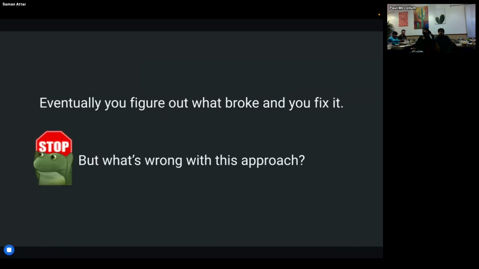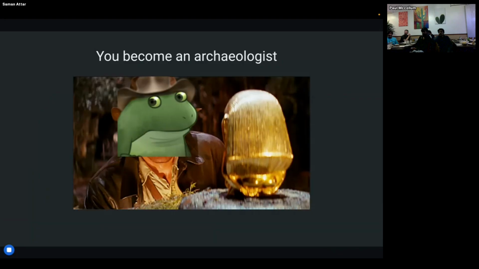But what's wrong with this approach? Anyone just off the top of their head, what sucks about this? It's defensive. Yeah, you're on your back foot. Time, right? Yeah, it takes a lot of time. So you're caught on the back foot. It's taking a lot of time.